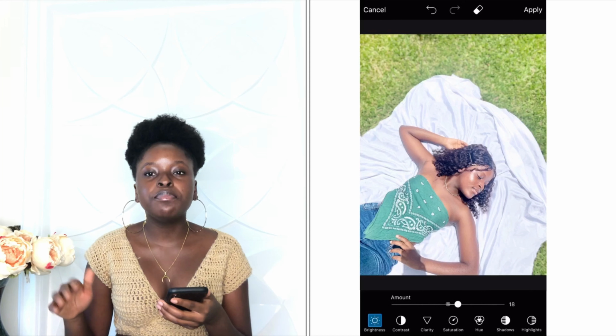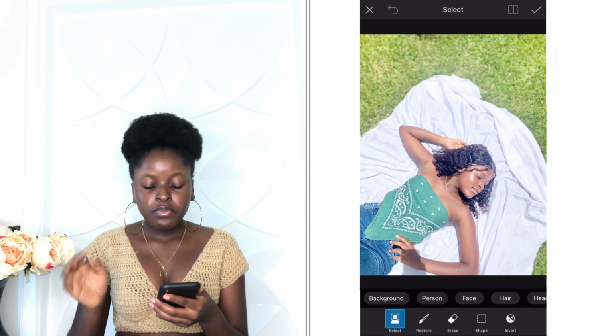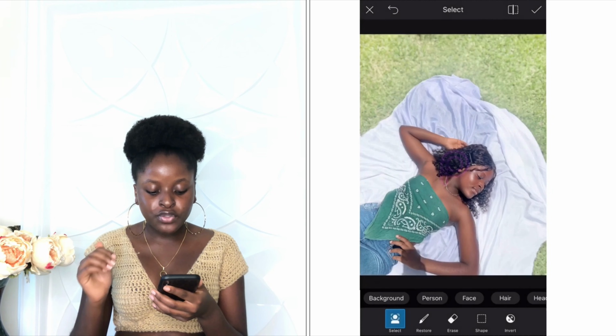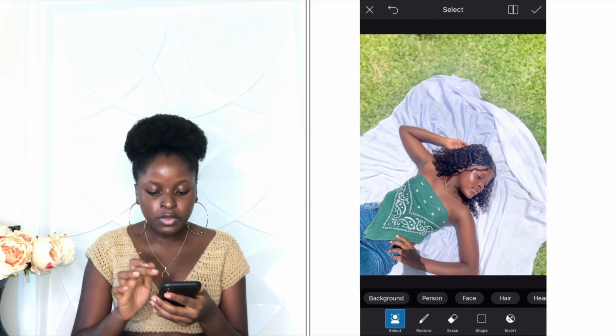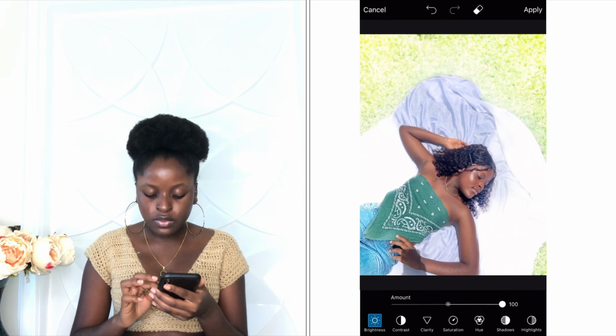I like to edit the background separately than my body separately, so press erase and press background. So basically PicsArt is going to automatically remove you from the editing. What I mean by that is that if you increase the brightness, it's only going to be editing the background, which is what I want.